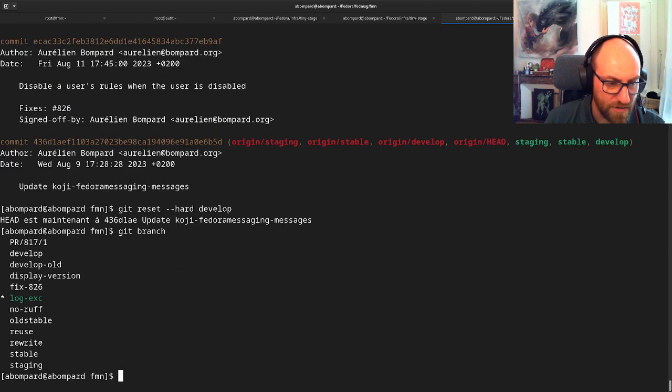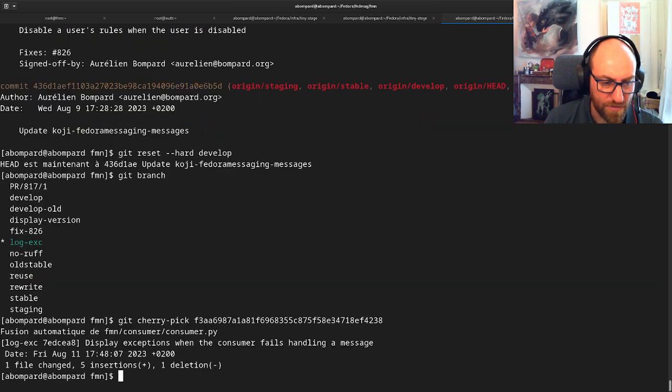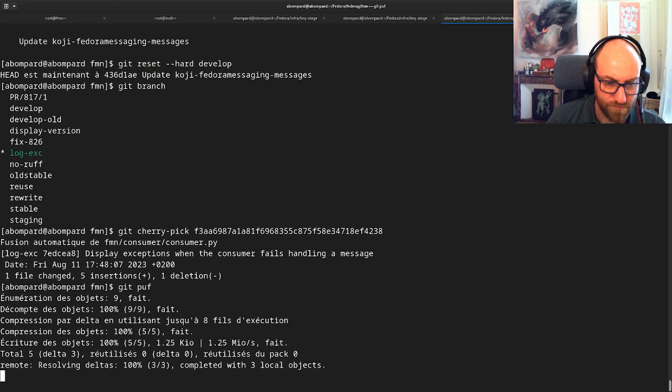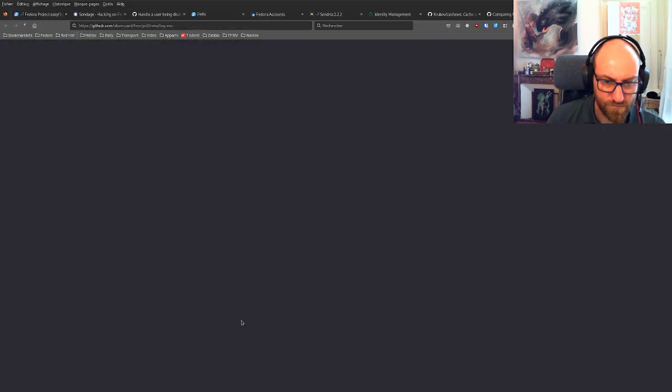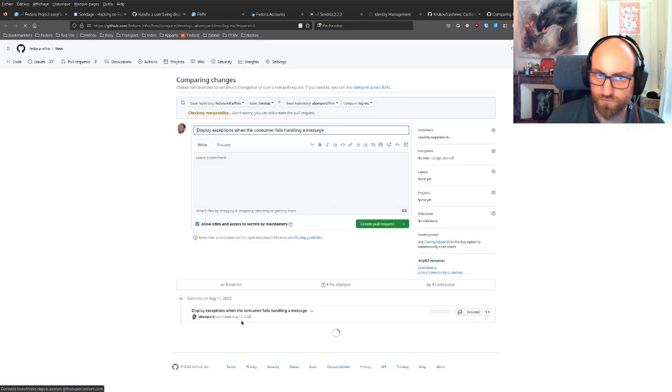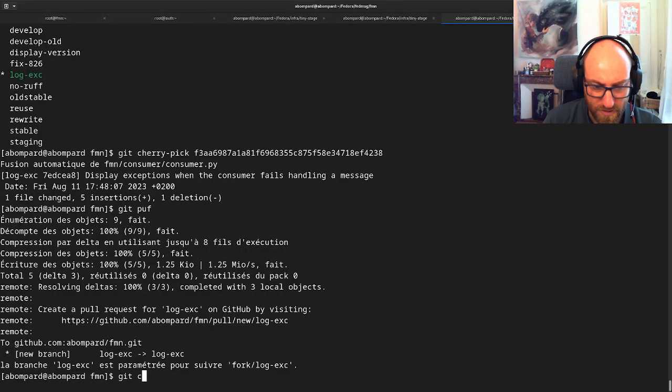My branch is log exe. It should be based on the develop branch, not the other branch where everything is already there. So I'm getting this commit: display exceptions when the consumer fails handling a message. Nice. And I'm going to make a pull request for that one. Good. And I want to go back to develop.